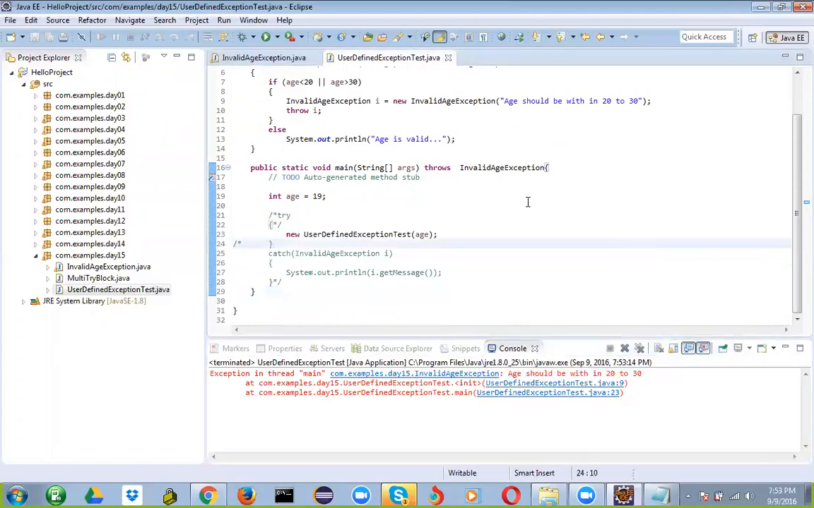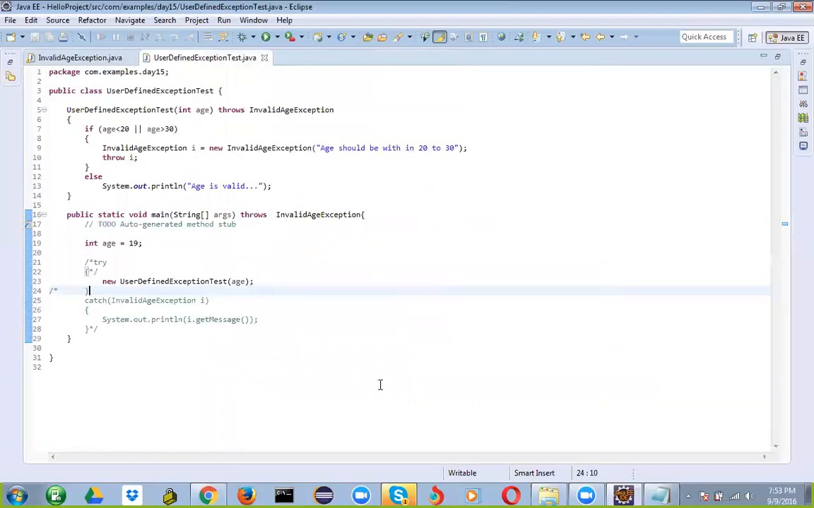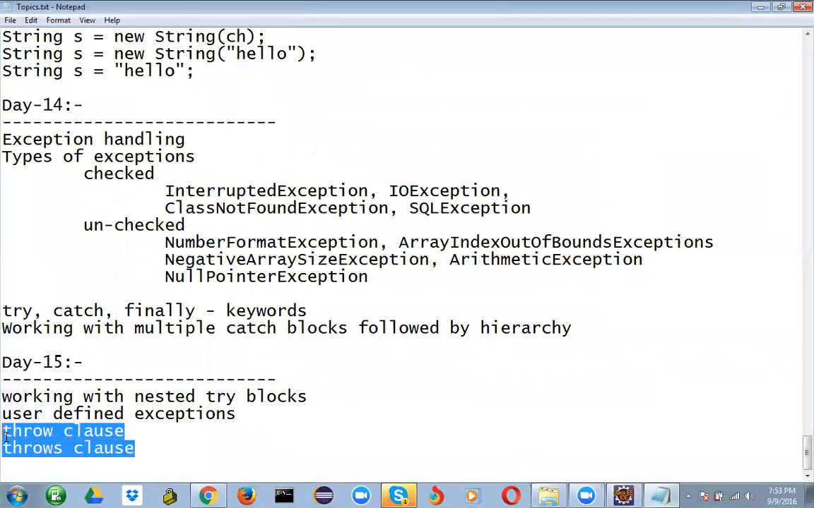Now I understood why you wrote throws InvalidAgeException. If we don't want to handle that exception, we just need to specify that it is thrown away there. Yes. Now understood. We'll discuss throw and throws further. Actually, these three are linked, so without discussing these things, we cannot complete this, and at the same time, without this, we cannot complete it. So all three are linked.